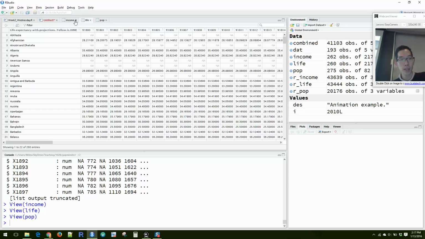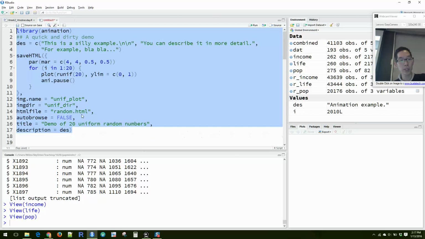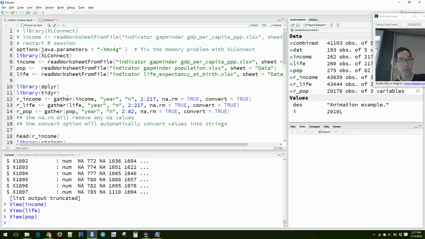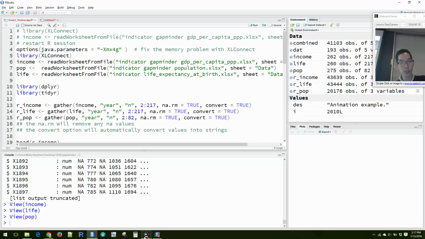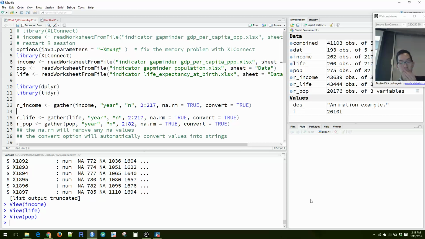Okay, and so to do that, what I want to do is use the library tidyr and gather the columns together. Here, I've just used the default naming conventions that show up in the example for the tidyr gather command. But I could rename the N to something like income or whatnot, okay?